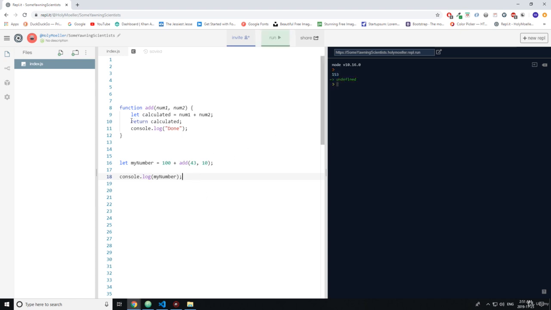So if I didn't return anything here, if I just calculated it and did nothing with it, it's going to be not a number, because it's basically doing 100 plus undefined. Because like I said earlier, functions always return something. If you don't explicitly return something, it just returns undefined for you. And again, you could call this with anything you want, and then my number will always be different if you change it.